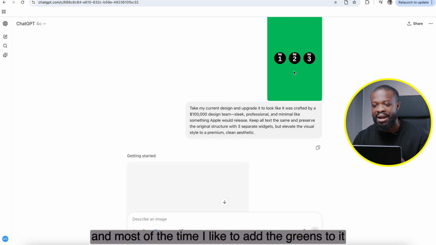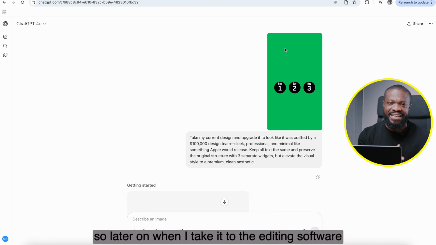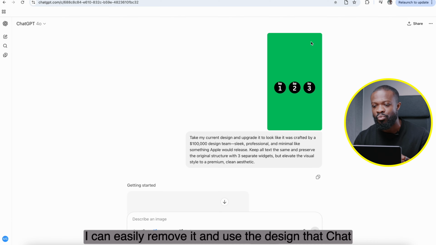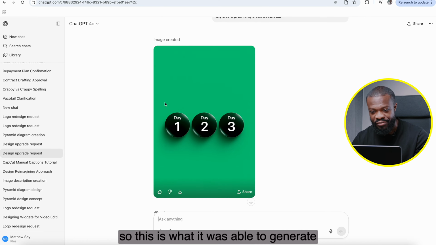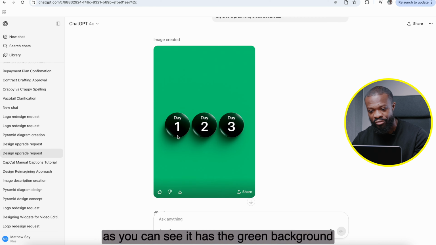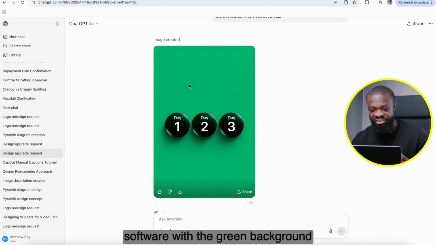Most of the time, I like to add the green background to it, so later on, when I take it to the editing software, I can easily remove it and use the design that ChatGPT created for me. So this is what it was able to generate. As you can see, it has the green background. From here, I can download the image and use it in any editing software with the green background.